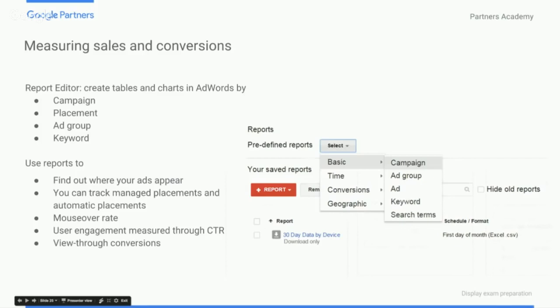So you can use these reports to find out which sites your ads are appearing on using the placement report. You can track your managed placements and automatic placements. You can track things like mouse over rate to help you identify what images visitors to your site are spending time on without clicking through. This usually indicates a need for a stronger call to action.